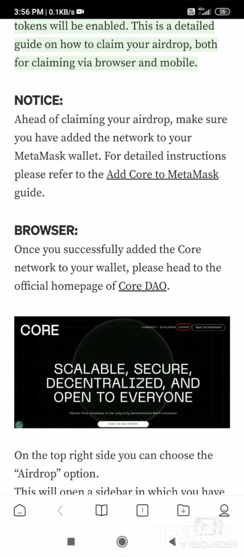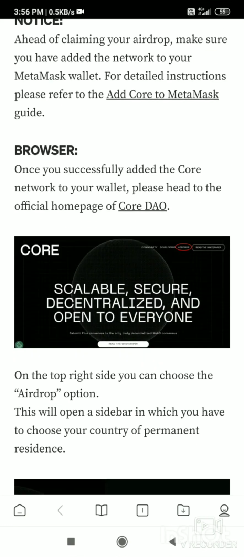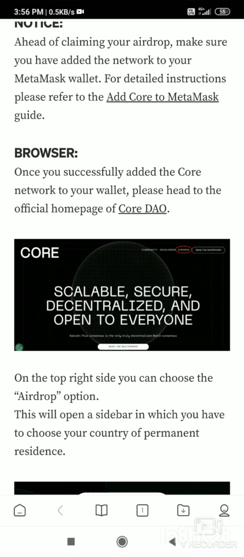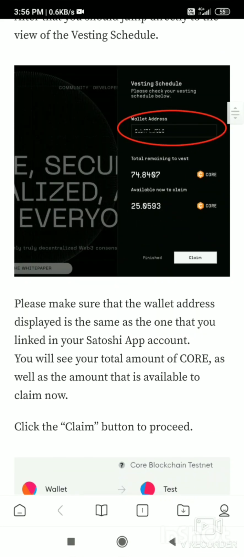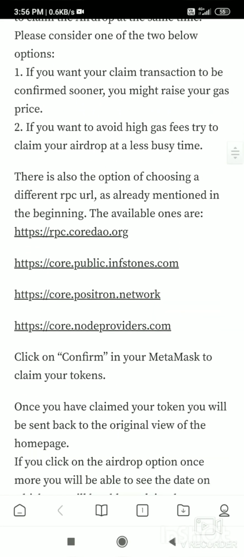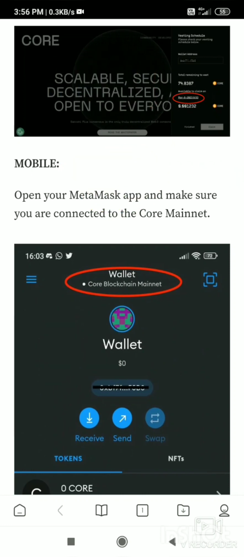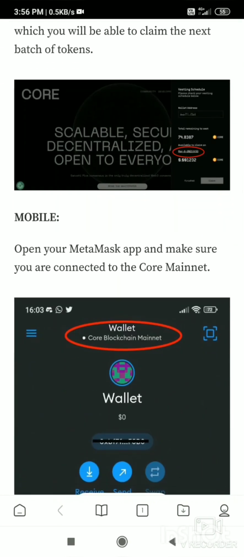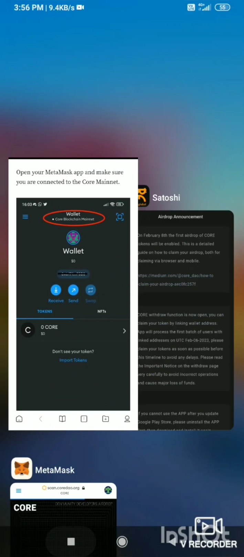You have to read this carefully and follow the steps one by one. Here you can check the browser section. Through this method you can try, otherwise there is the mobile method. Open your MetaMask app. Now we are going to show you this mobile method. I am guiding you here, just check one by one. First, as they have already mentioned, open your MetaMask app and make sure you are connected to the Core mainnet. So let's go.